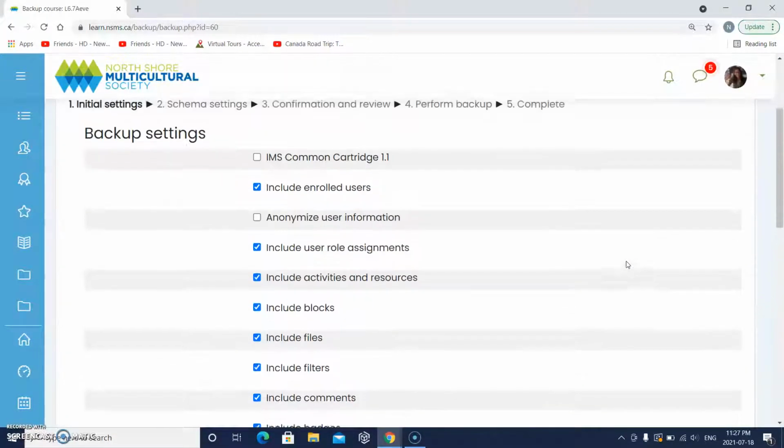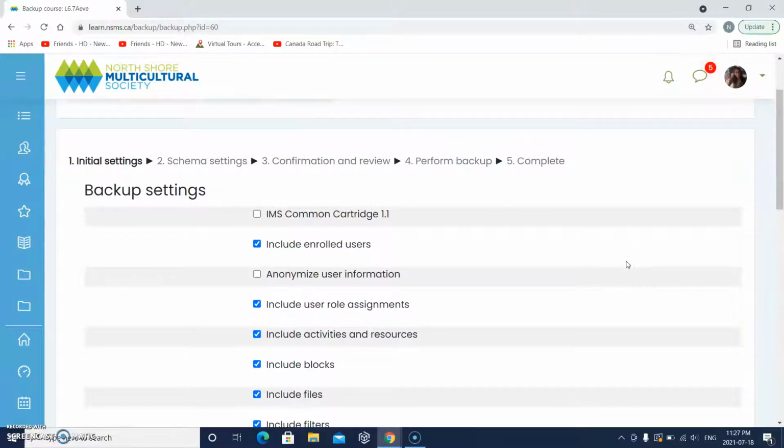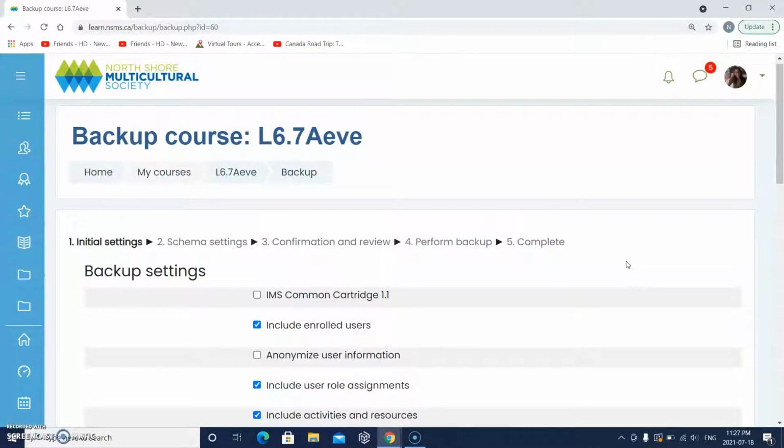So before you decide what to click on, you need to decide what exactly it is that you want to save. So in my case, I really don't care about the user information or any student forum posts or anything like that. All I want to do is save the activities and resources that are there and that I've made. That's all I want to save.